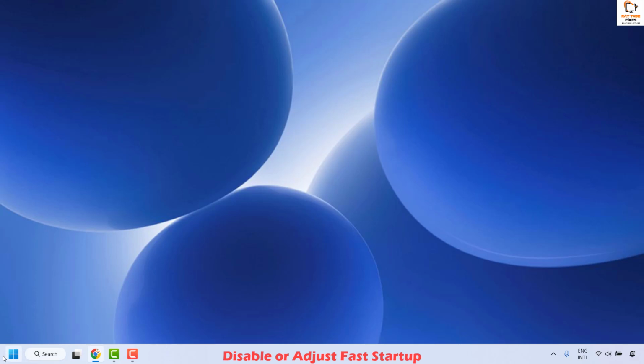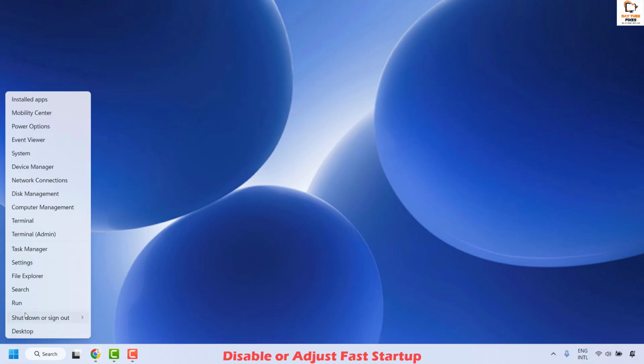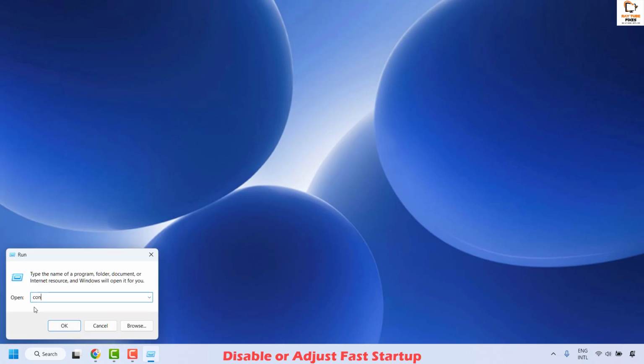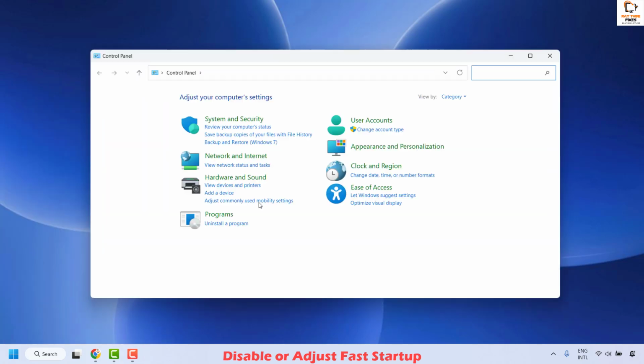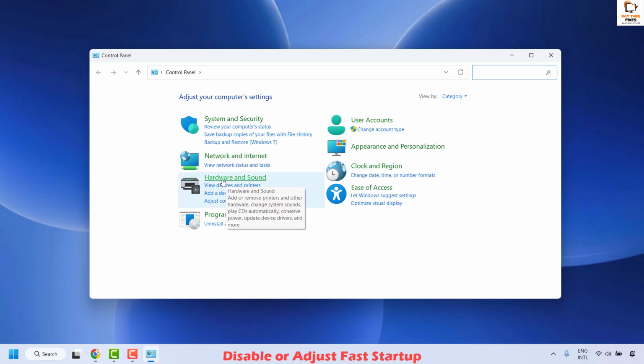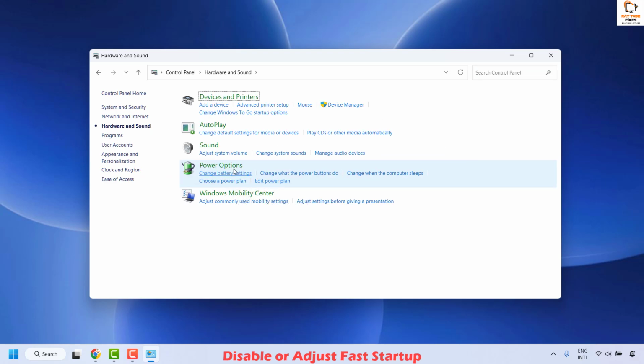To do this, you will have to open Control Panel. You can right-click, click on Run, and type control. Click on OK to open the Control Panel. Once you're on the Control Panel, in the view by category view, you will see Hardware and Sound. Click on it and then click on Power Options.